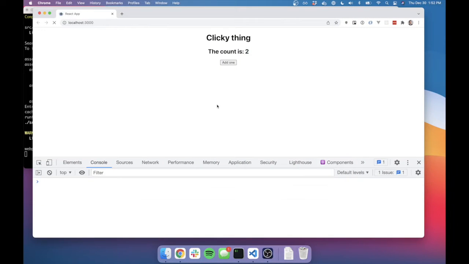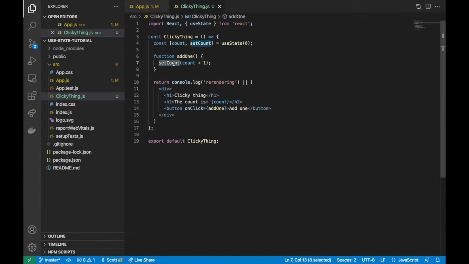So let's go back. We'll just refresh to set our count. So we get 1 re-rendering. Technically that's not re-rendering, that's just the initial render. And then if I click add 1, we'll render again, and again, and again, because we're updating this value. So every time we call this, we get a re-render.